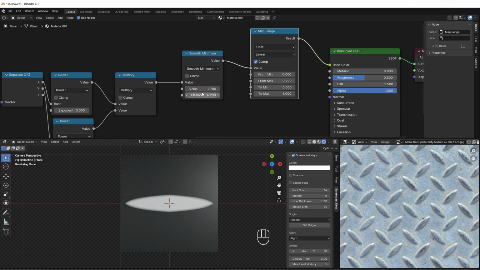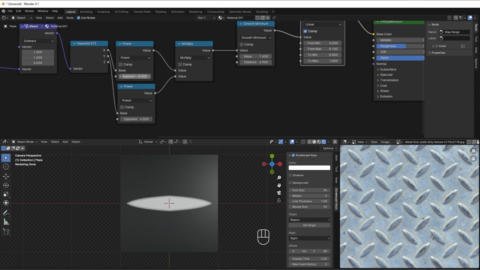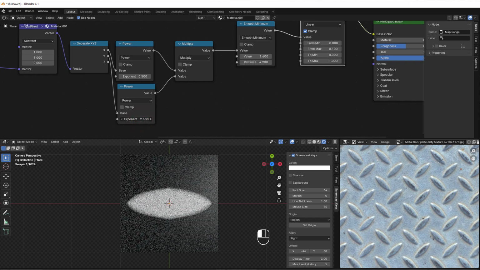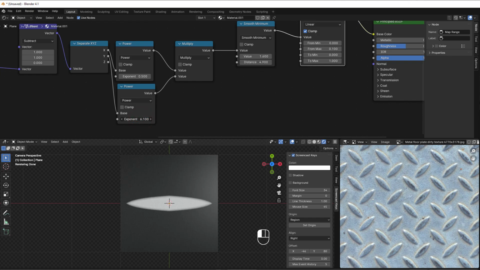So it's up to us to play with this to get it correct, and we can also play with the values on the power. So we have a lot of flexibility in the values here.